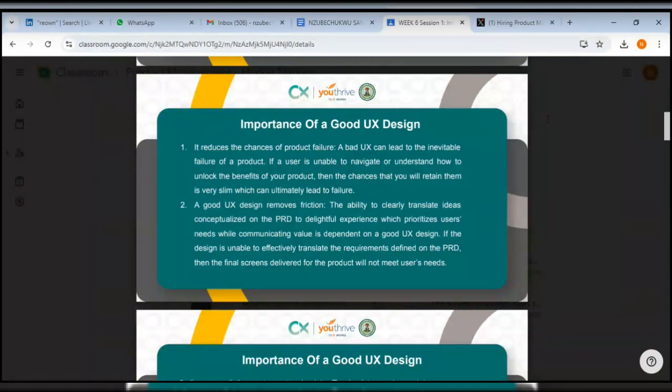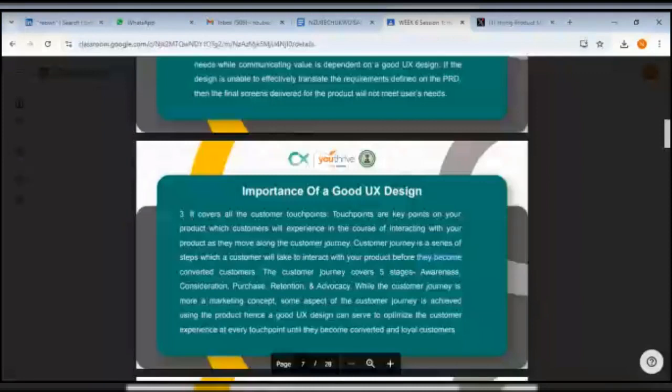I'm giving an example, and you want to chase that money and add that to your features or to part of what will be on your product, while ignoring what you've gotten from your user research. Instead of prioritizing the main user needs, you're going to try to chase a particular immediate satisfaction. It doesn't work that way. So if the design is unable to effectively translate the requirements defined on the PRD, then the final screens delivered for the product will not meet user needs, obviously.